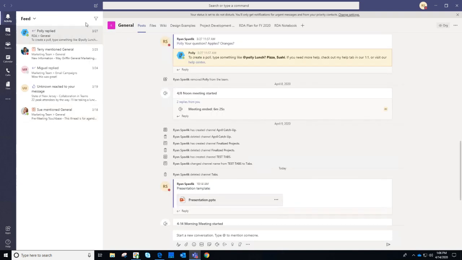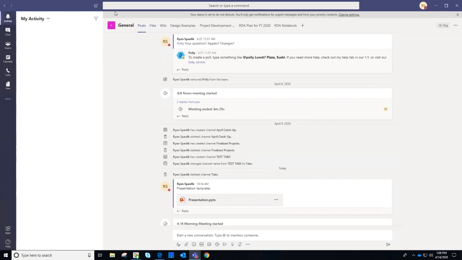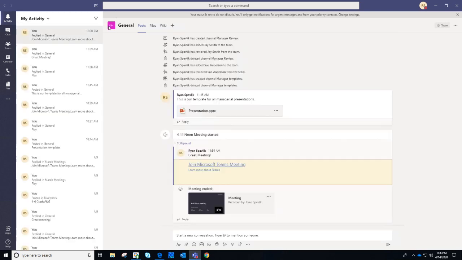Now, aside from being able to show you what's going on around you in Teams, there is a secondary function of the activity feed as well. So if you go through and you click the little drop-down arrow next to this feed option here, not only do you have a choice for what's going on around you in Teams, but you also have a choice for a complete list of your own activity inside of Teams.